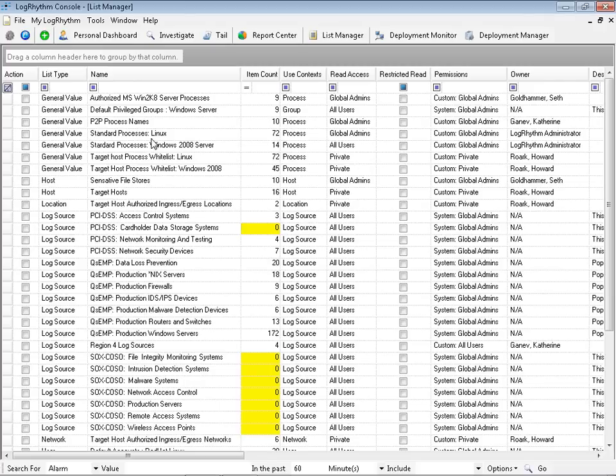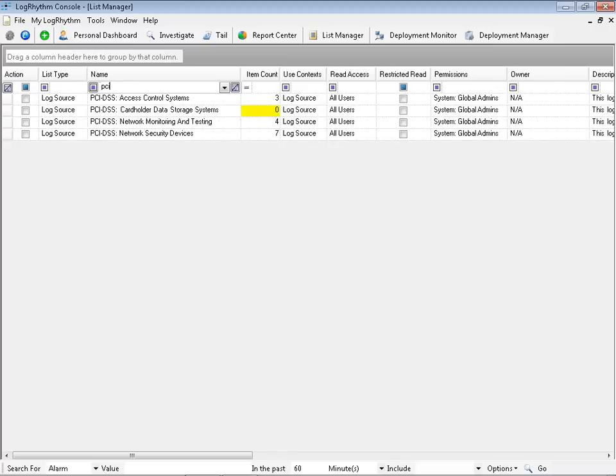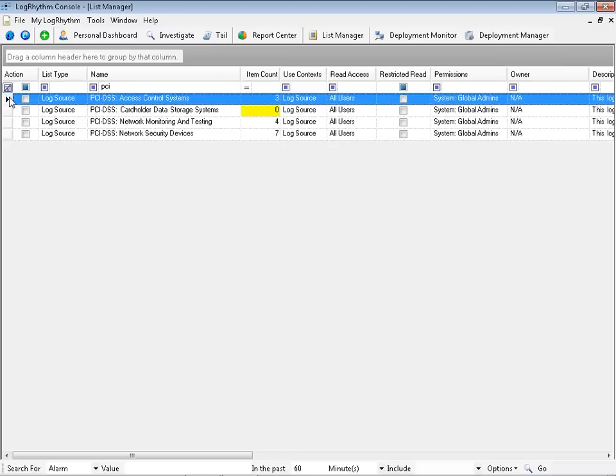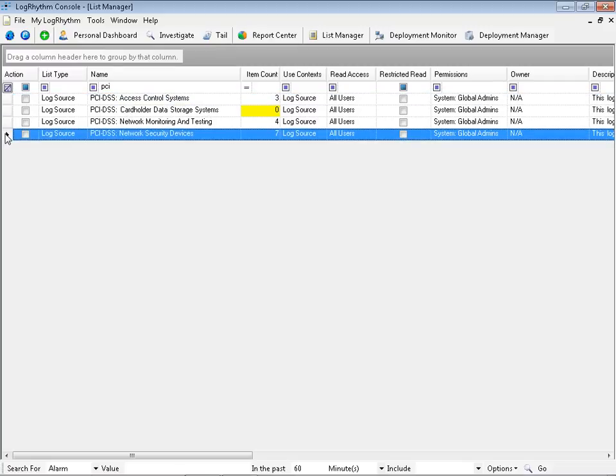Why is that powerful? Well, let's take the list for a PCI package. So I'm going to come up top here, and I'm going to type in PCI. So here, 4 lists show up: PCI access control systems, card holder data storage systems, network monitoring and testing, and network security devices. So in support of our PCI knowledge module, we provided 4 different lists.